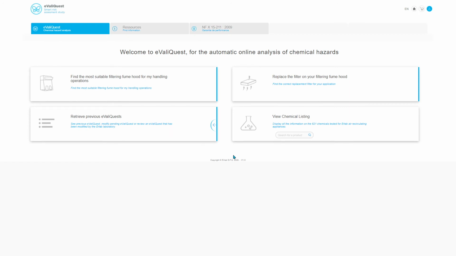We present you in this video the procedure to follow and to determine the most appropriate Capter Smart ductless fume hood based on your operations. For this, 3 steps are necessary. First, the description of your operations to calculate the predicted lifetime of the activated carbon filters. Secondly, the selection of a Capter Smart ductless fume hood. And third, the configuration of your Capter Smart ductless fume hood.